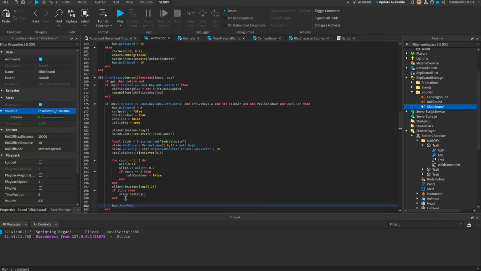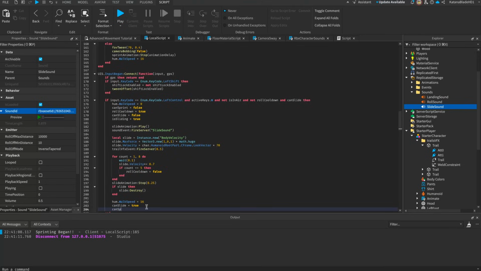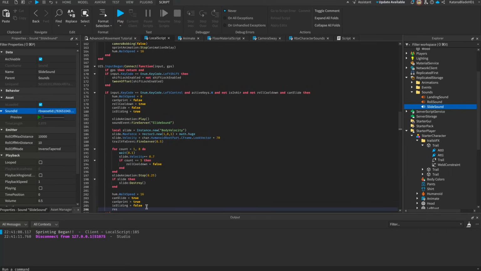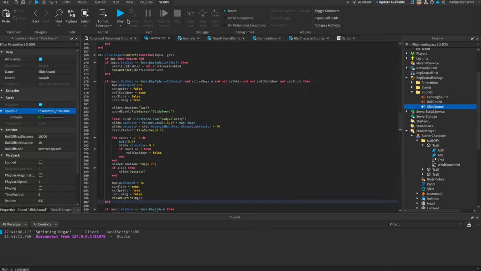Jump power, set that back to 70. Jump power, yeah, actually our jump power was never affected in the first place. Walk speed, set that back to 16. Can slide, we'll set that back to true. Can sprint, set that back to true. Is sliding, but no longer sliding, so it's false. And we'll resume our sprinting. The character was sprinting beforehand. And this should work.